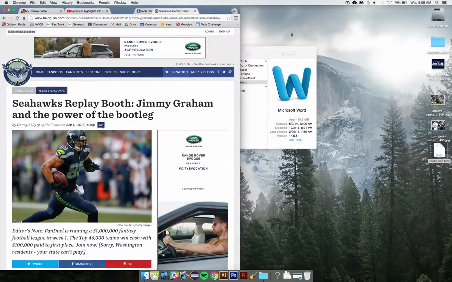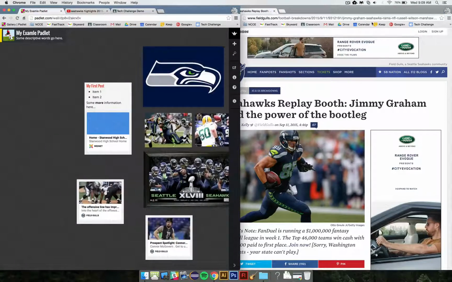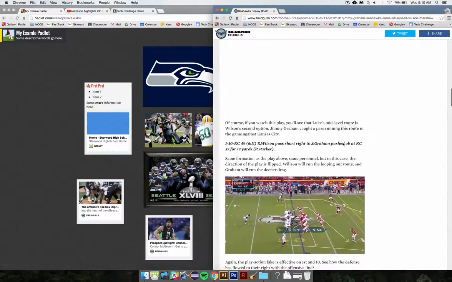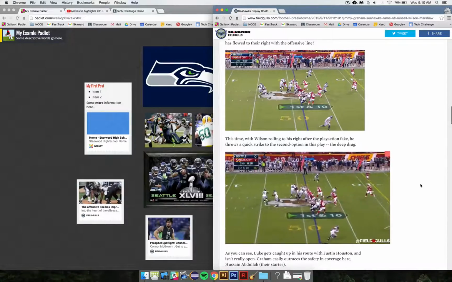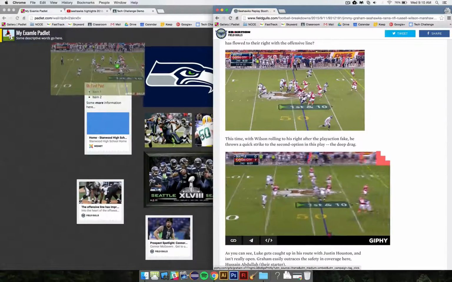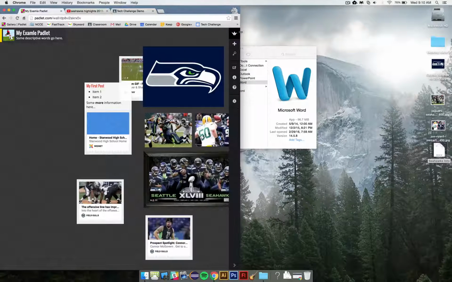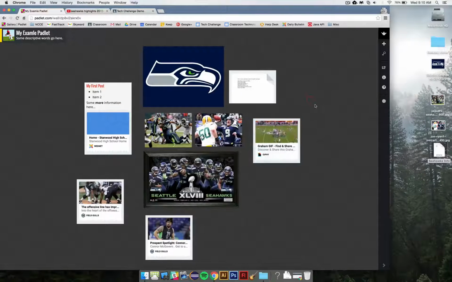If you've got an article that has animated graphics on it, and the Field Goals website does some really cool play breakdowns for Seahawks games, you can actually bring these animated clips over. So here's a nice one. We'll just drag that over. And you can see on the Padlet, it's even playing in the little thumbnail there. And you can click on that and get the full version.